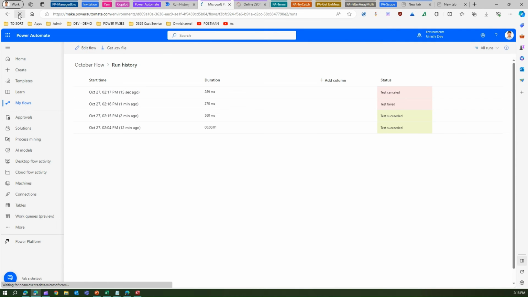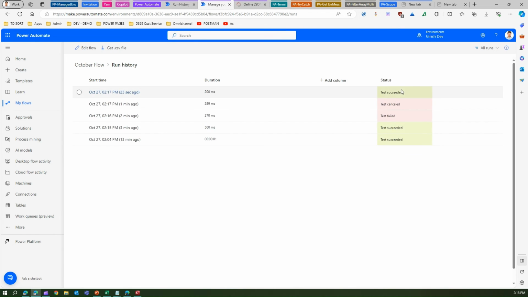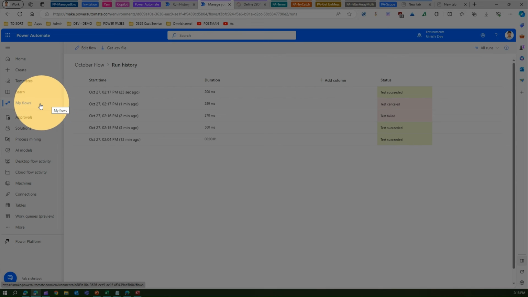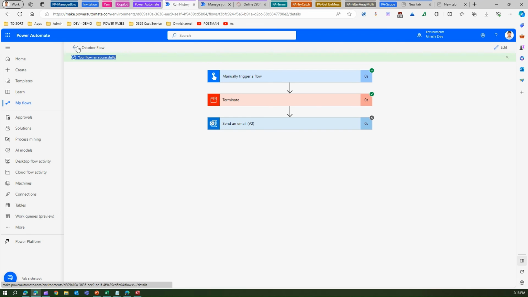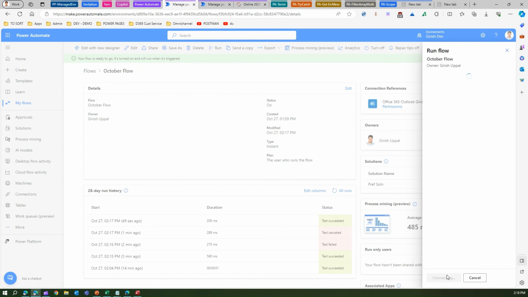Now here, if I refresh this, then it should show the status as test succeeded. Although we terminated the flow, it shows the status as succeeded. So we can get three different statuses out of the terminate action: test succeeded, test cancelled, and test failed. Now, I did a test, that's why it is showing test succeeded. But remember that I ran it manually from here. Now what if I run it from here directly? This is not a test, okay? This is an actual run.